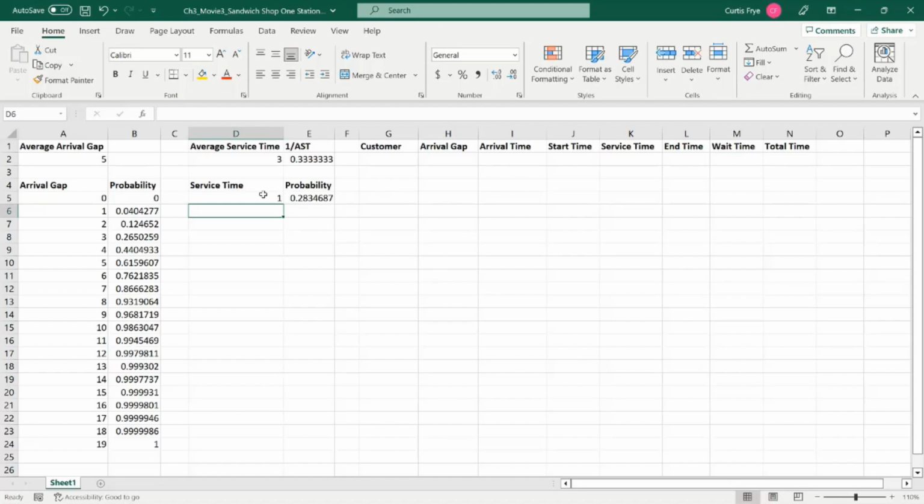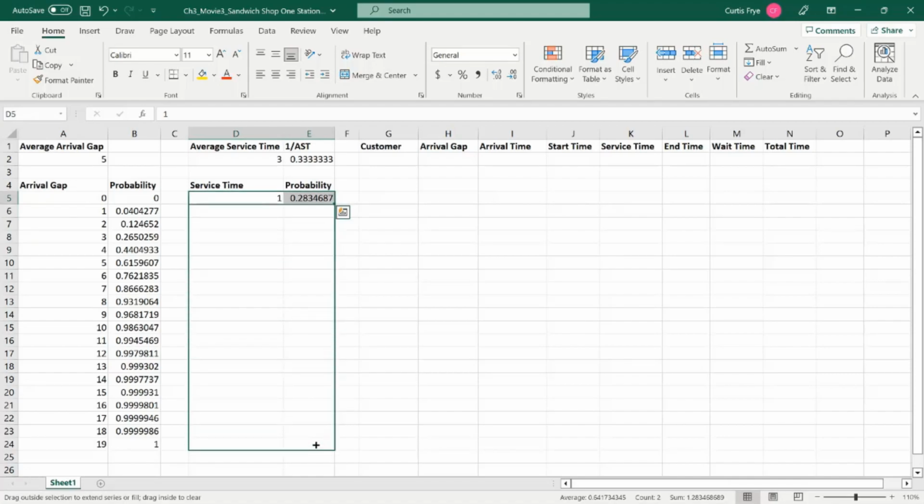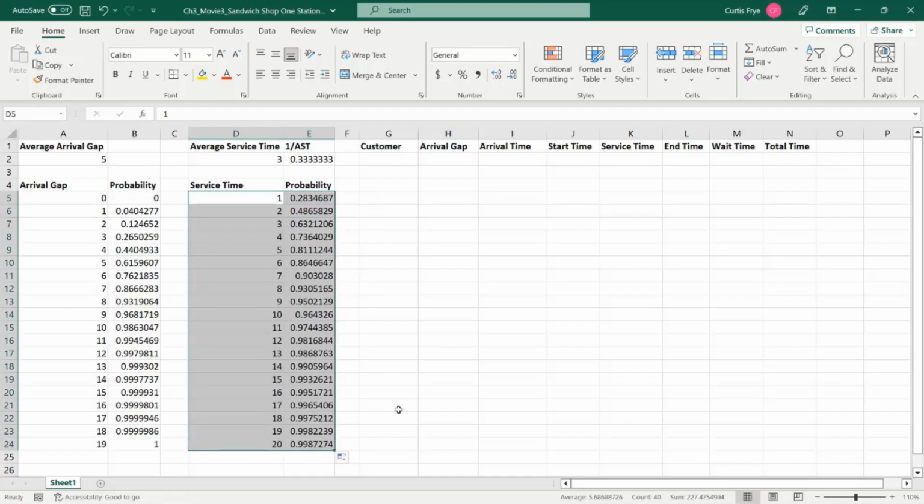Now I can copy these values down, so I'll select D5 and E5 and drag the fill handle at the bottom right corner down to cover row 24. And let's say that the longest service time that I have ever observed was 20 minutes. So I will click cell E24, type a 1 and enter, and there we go. So my lookup for service time can go from 1 to 20, and for the arrival gap, it can go from 1 to 19.